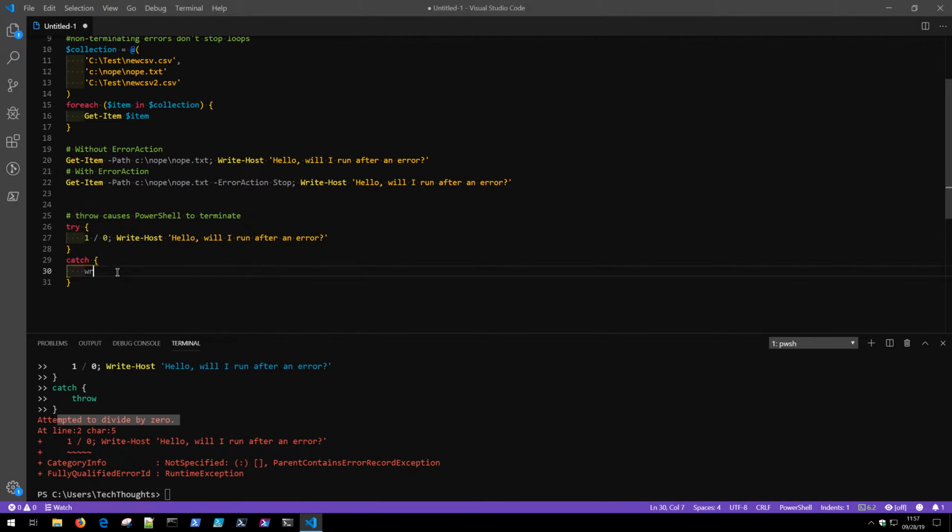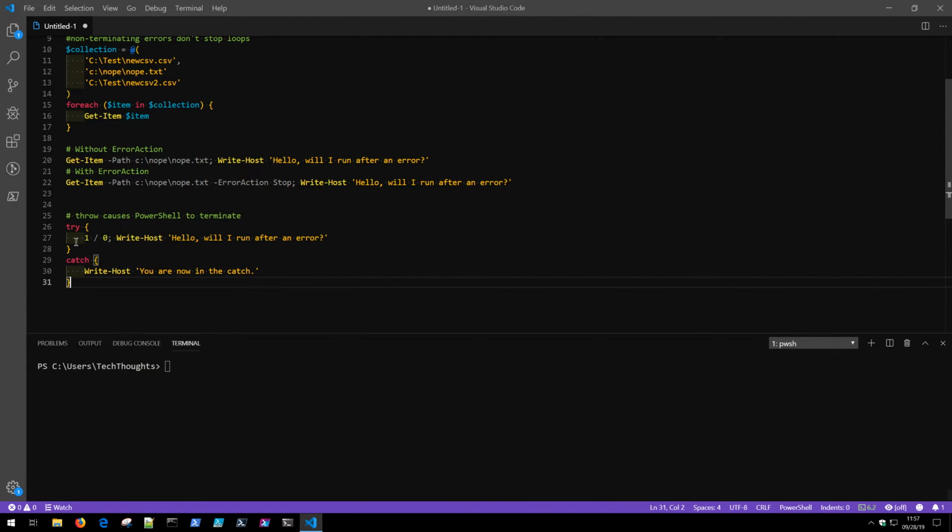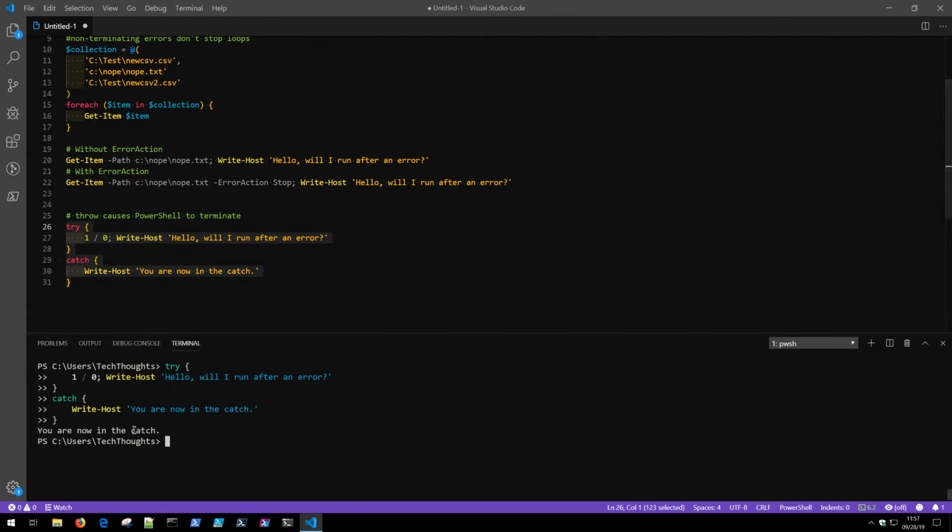Notice that if I replace this throw with a Write-Host, and I can say, you are now in the catch, clear our console window, and load this inside of memory, click F8, we see that it tries to divide 1 by 0 and immediately goes down to you are now in the catch. Notice that you don't see the error now because instead of throwing the error out to the output stream, we didn't actually output the error here. We did Write-Host instead.